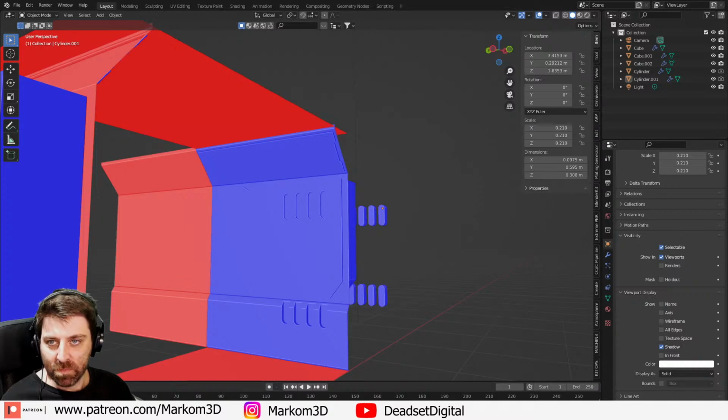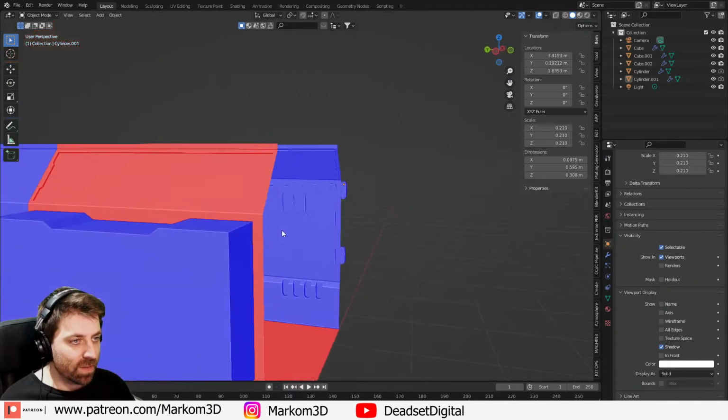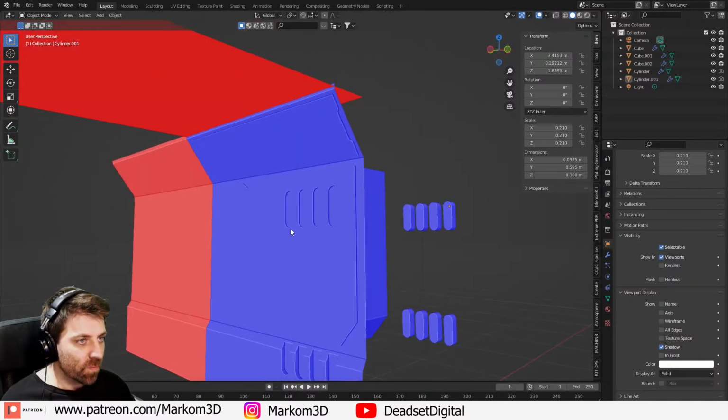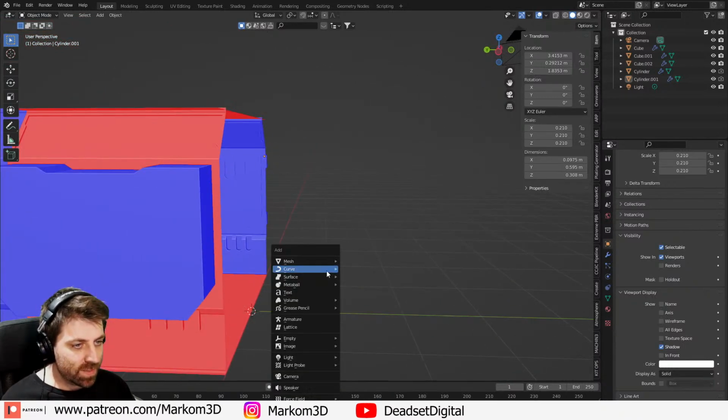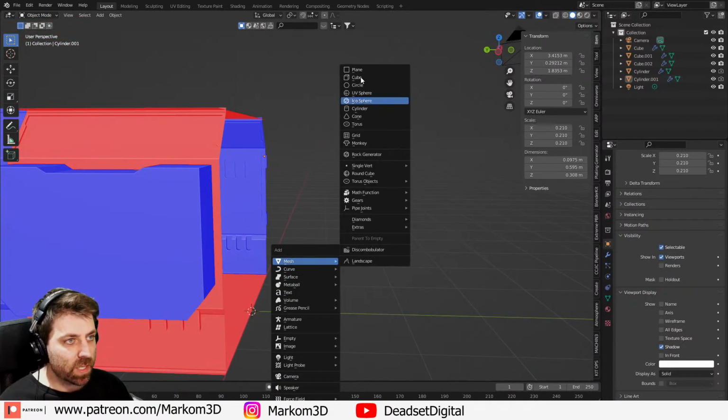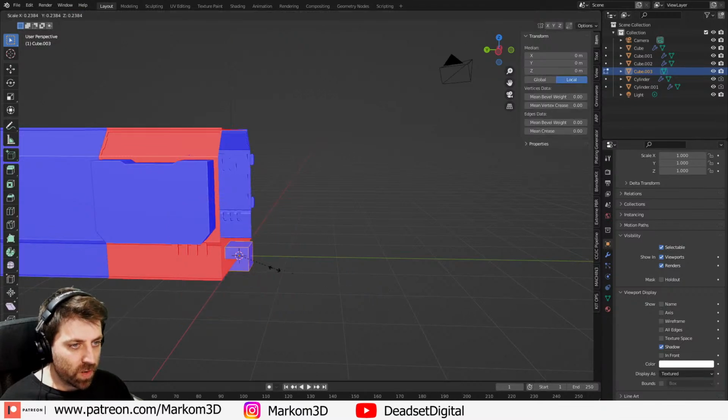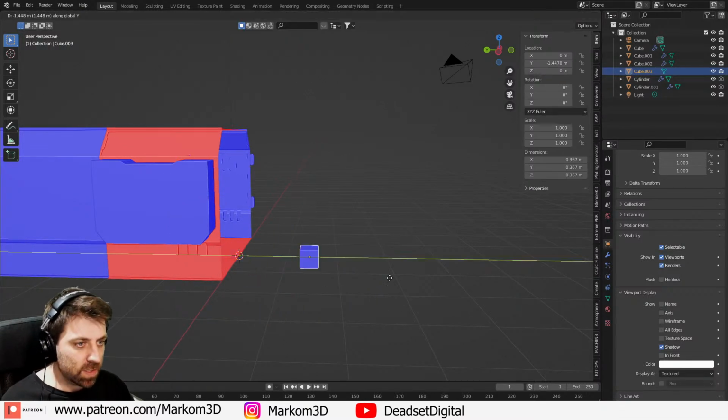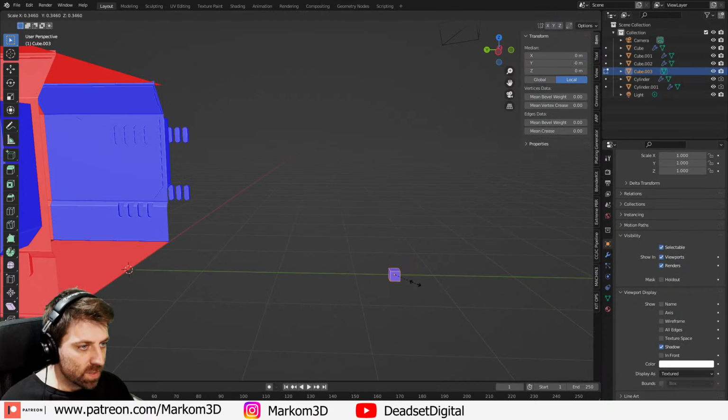Yeah. Actually, I really like that. That looks pretty suave. Let's continue using that method. So from here, I'm going to grab that. Let's go like so. Scale it down. Scale it along the Y.